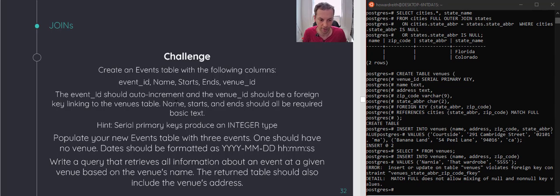After you have added your events, write a query that retrieves all information about an event at a given venue based on the venue's name. The returned table should also include the venue's address. So feel free to take your time with this. I am deliberately creating something that you're going to have to wrestle with a little bit, because that is the best way to achieve retention on these skills. So pause the video here and we'll come back with a solution.